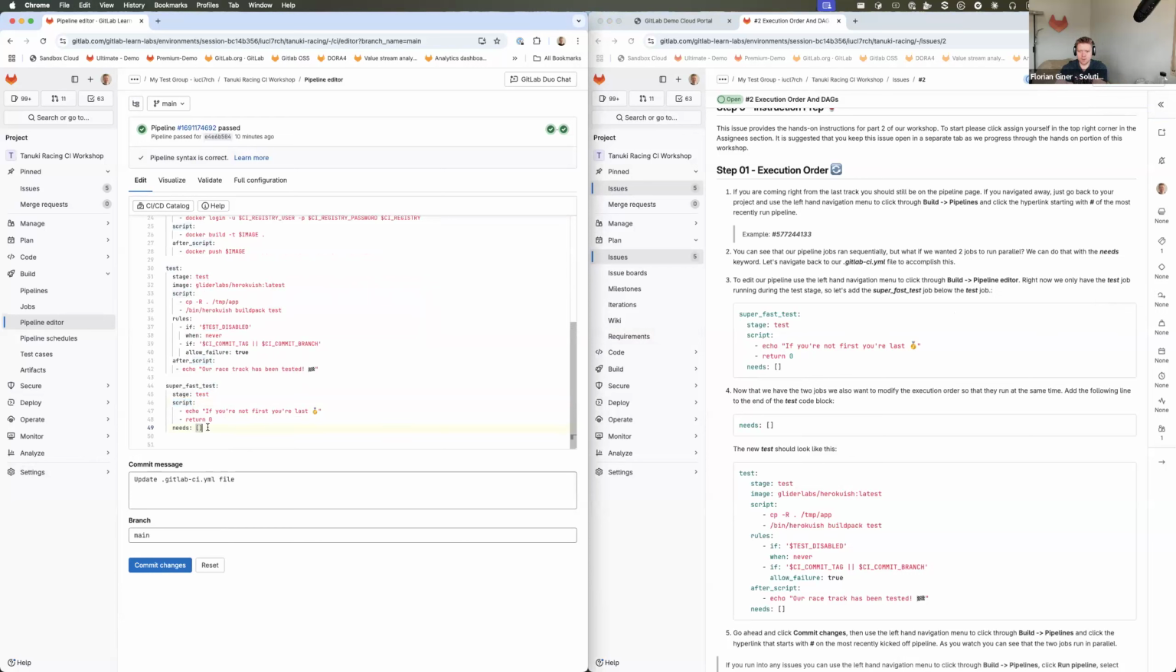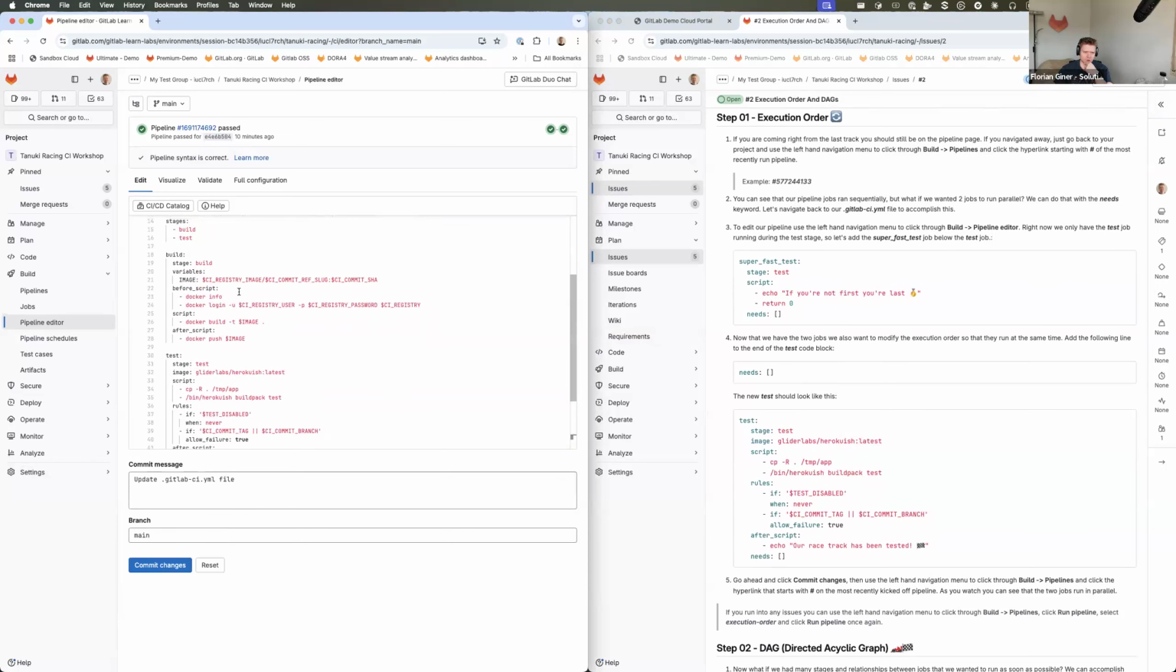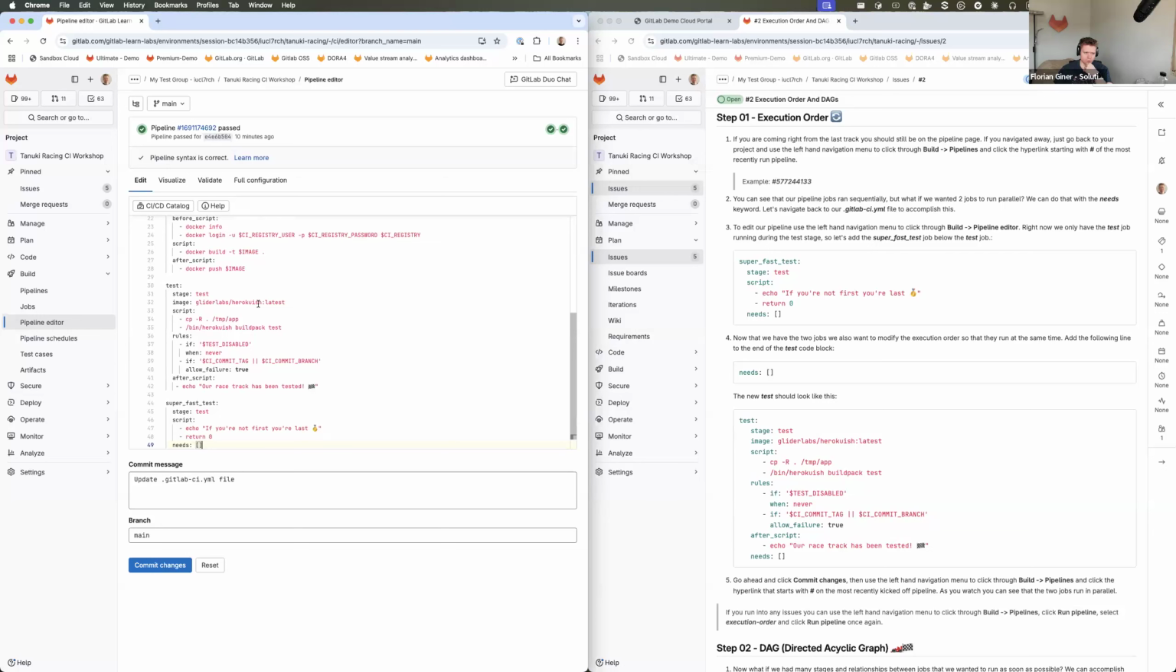So this is where the needs keyword actually comes in. Now, this test job also doesn't require this build job. So what we want to do is we also want to add the needs keyword there. So I'm copy pasting this as well, just inserting it at the end of the test job, and I'm gonna make sure that I get the indentation right. Just adding this needs. So it should be on the same level as stage and script, for example.